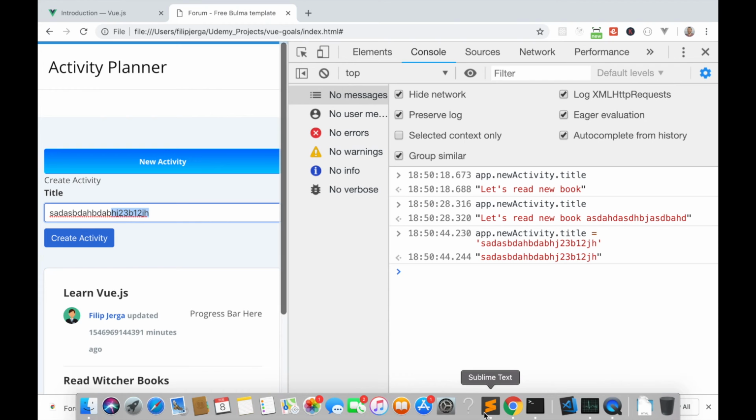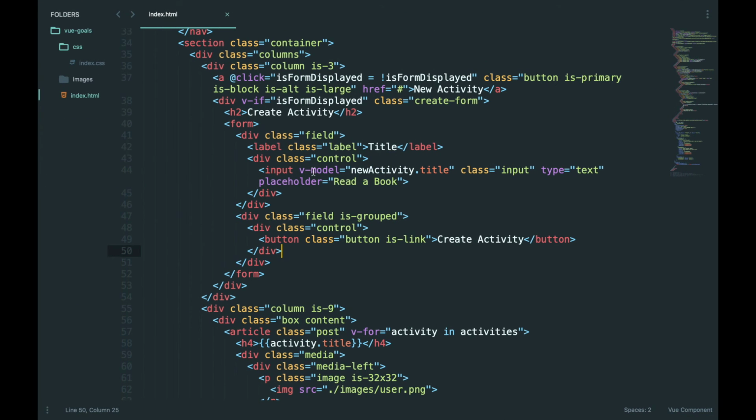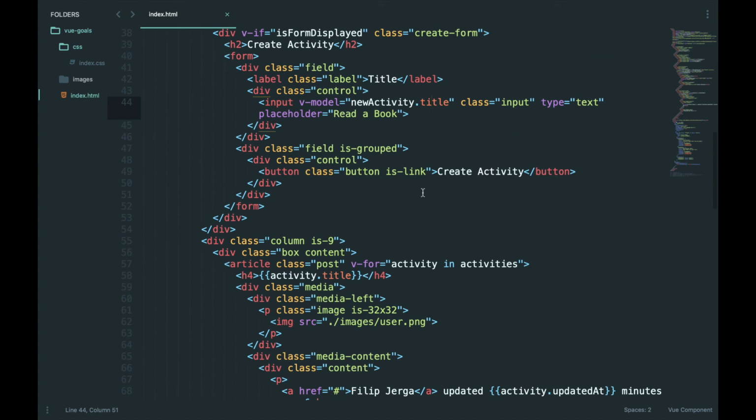Okay, so one more time, very fast recapitulation. We created this new form. We created one input, and we bound the value from this input to the new activity object, to the title here. And as I told you, there is two-way data binding, and you can bind the values from your inputs this way. Okay guys, so that should be it for this lecture.